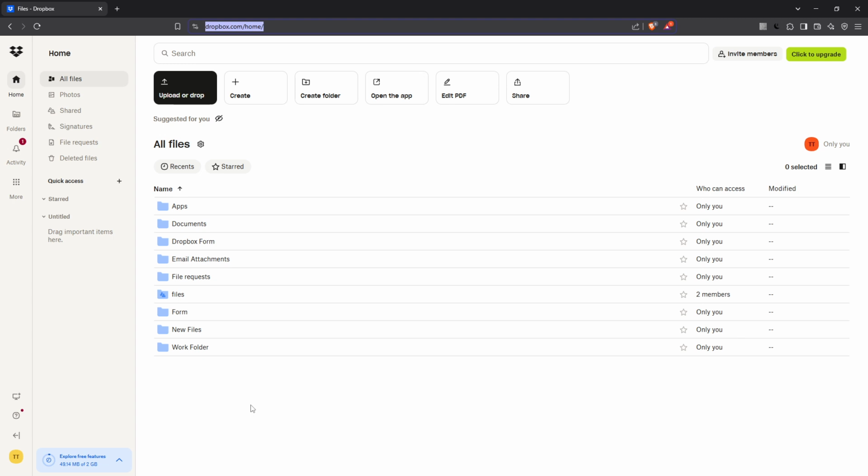Once you're logged in, direct your attention to the top of the page. There you'll see a search bar, and right around it you'll find the upload button. This is one method to start adding files to your Dropbox. Simply click it to proceed with uploading files.